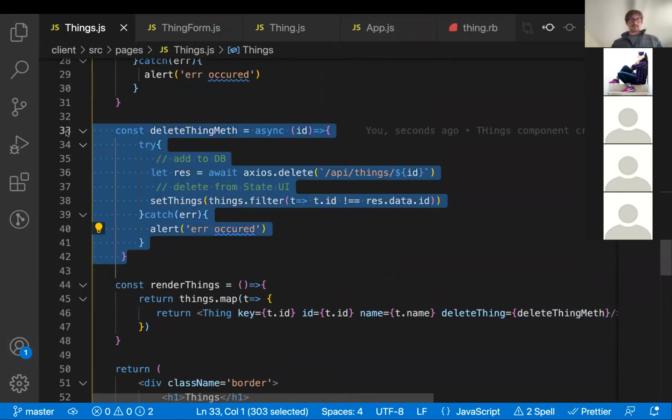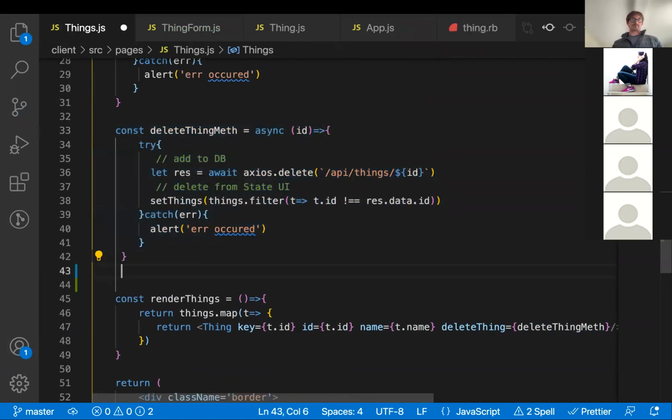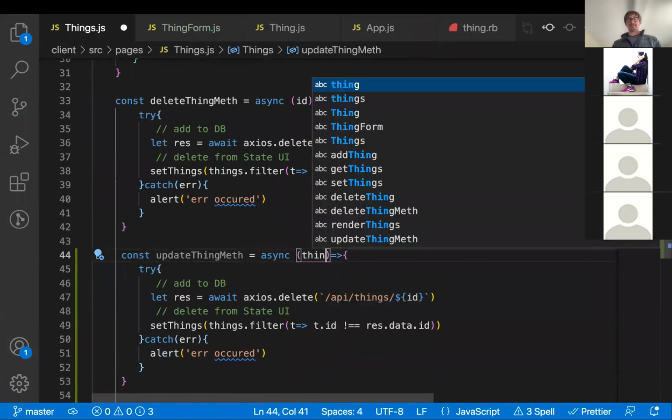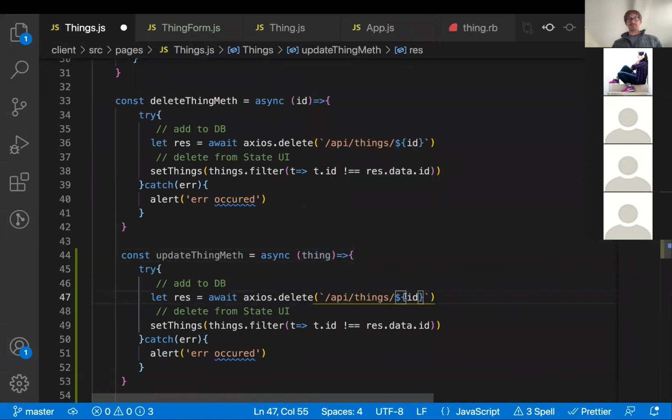Let's do update thing. Let's just think about the method. What does update need? It needs an ID, but it needs the whole thing, right? It needs a thing with an ID because I'm going to do, what's my method going to be? Put. It's going to be a put, and I'll just grab that ID from the thing.